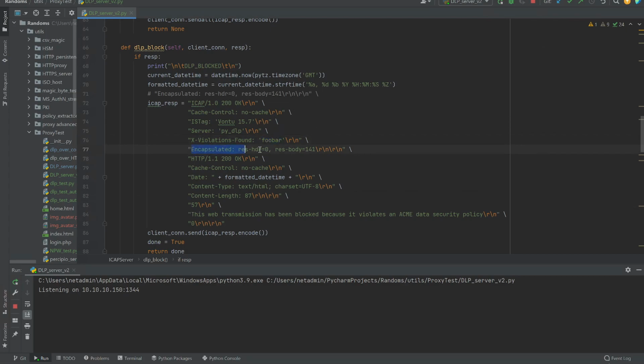And then I've got this. I have actually taken this from what the Symantec DLP serves, as well as some of the other headers here that you could recognize. And that's the end of the first ICAP payload, marked with 2 lots of CRLF here, right? \r\n. Then after that follows the HTTP response.